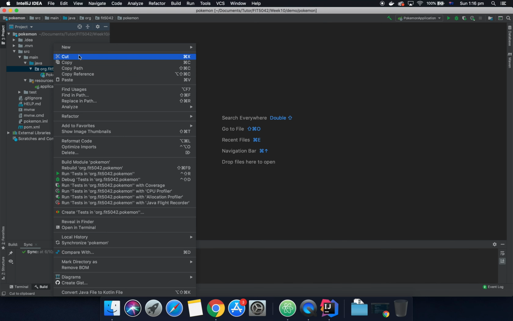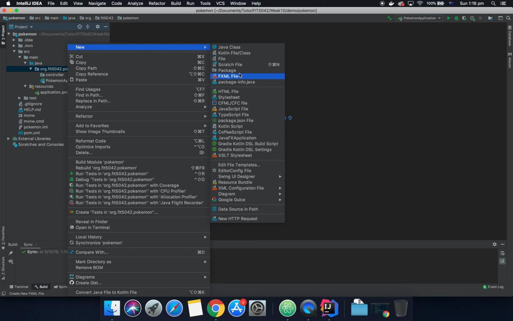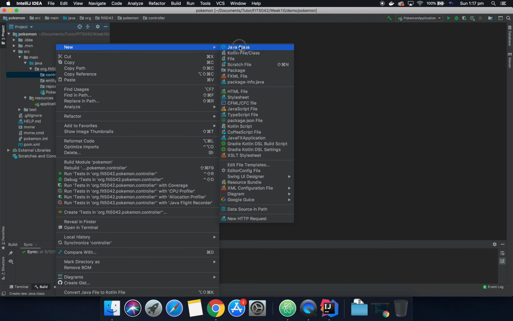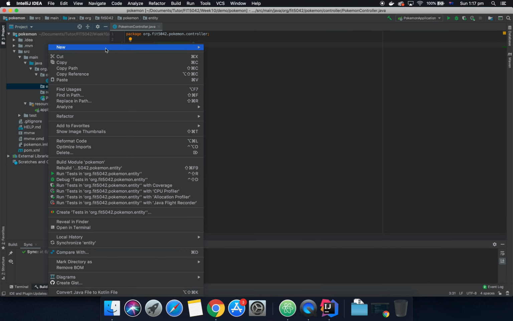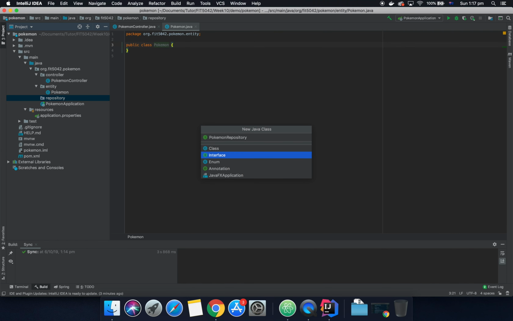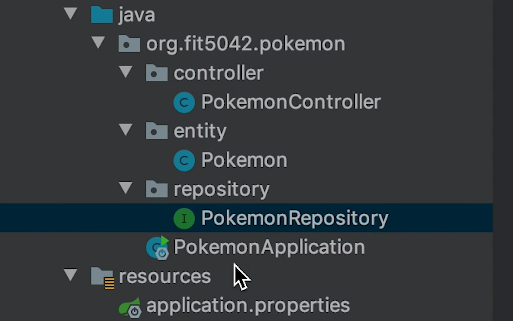Since we are using Spring Boot instead of Spring MVC, we just need to have a controller class, an entity class, and a repository interface. Go to the root package and create a Pokemon controller inside the controller package, Pokemon inside the entity package, and Pokemon repository under the repository package. After this, you should be able to see this class structure as shown on the screen.